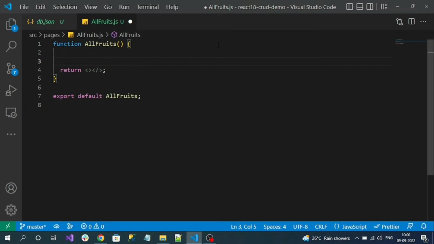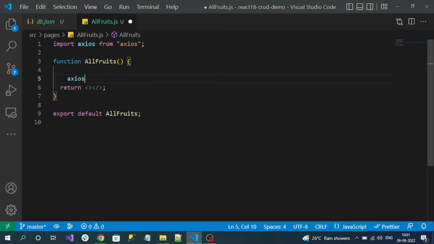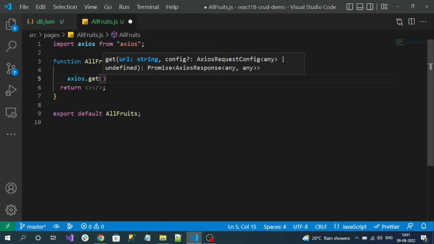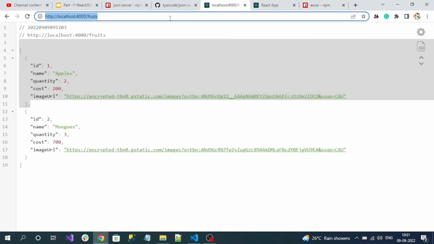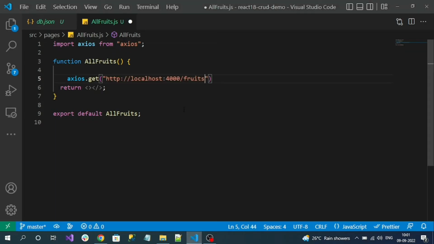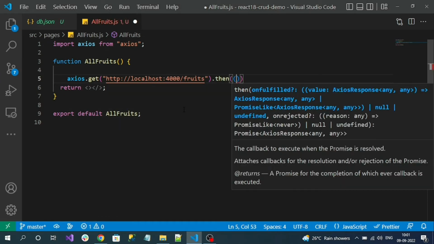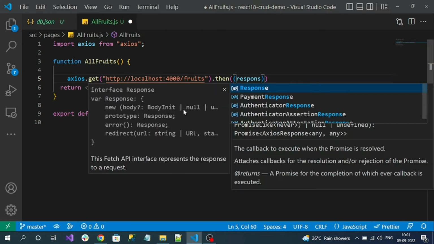Now we have to make the API call, right? I want to call the API once this component is rendered. So what I will do, I will directly create the Axios call here. Axios dot get, and here we have to pass our endpoint. We know our API endpoint, right? Copy that and paste it over here, and then listen for the response.